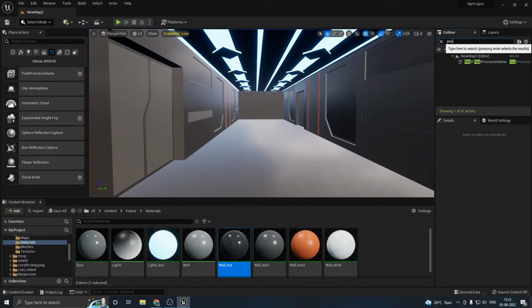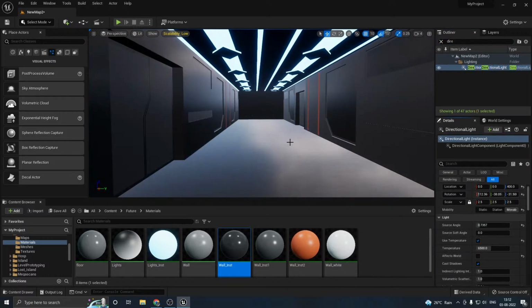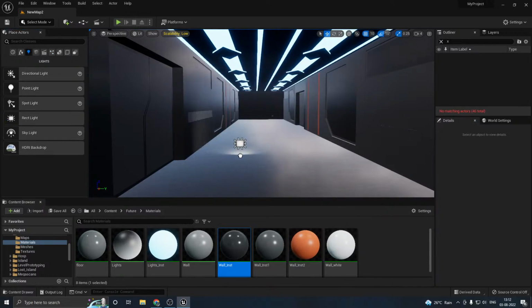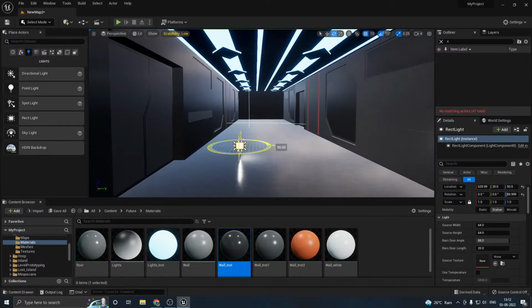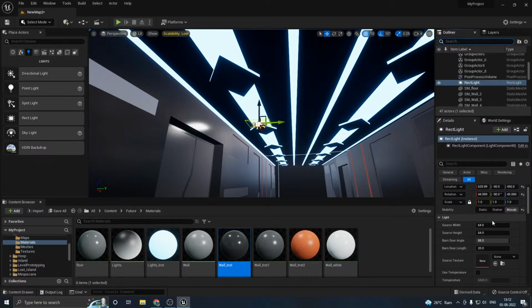Okay. Then we will find this directional light, disable it, and find this exponential fog, delete it. Now we'll add this rect light, rotate, move to the top. Then we will change to mobile and increase the width and everything.